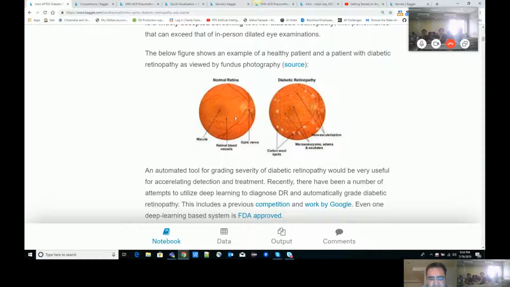Do you see a picture of a normal retina, and then a diabetic retina on the right hand side? Yes. This is just showing you an example of what happens in the disease. You get some wool spots, some white spots, some changes in the blood vessels. What we want to do is determine how severe the disease is. Is it a normal eye, or mild, moderate, or severe disease?